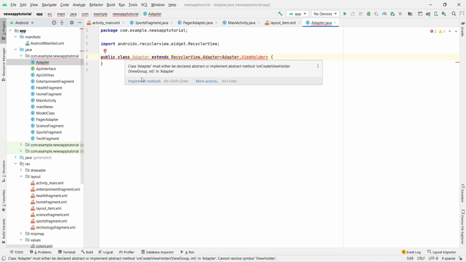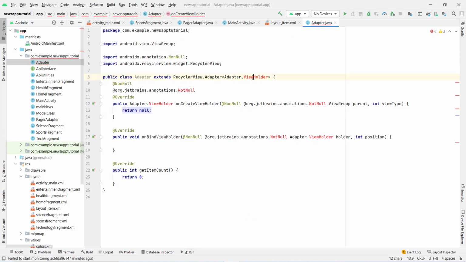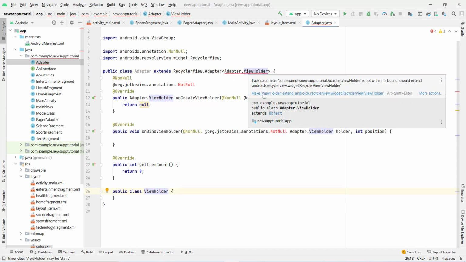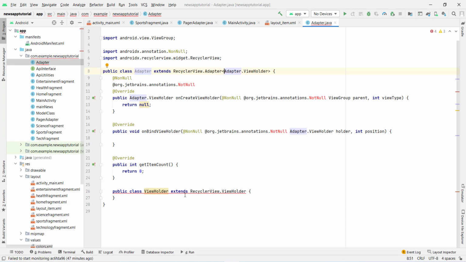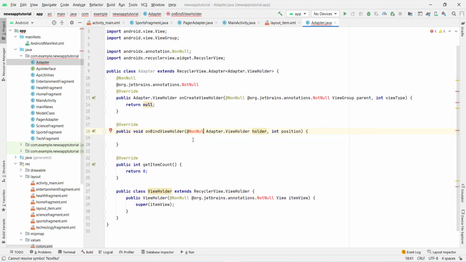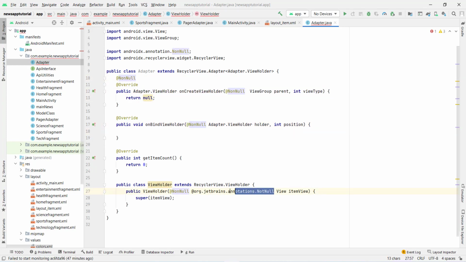Now take your cursor here, click on implement methods. Okay, take your cursor again here, create class ViewHolder. This is fine. Take your cursor again here, make ViewHolder this one. Take your cursor here and create constructor matching super. So this is done. Now remove these not null statements. They are very annoying statements. And after this remove this also. After this remove this also.